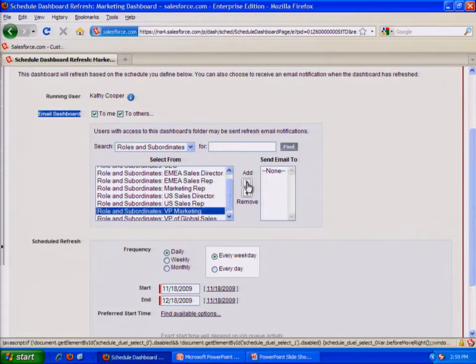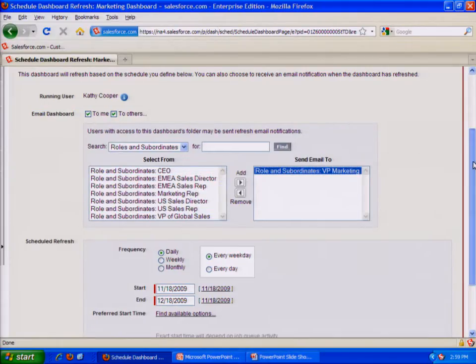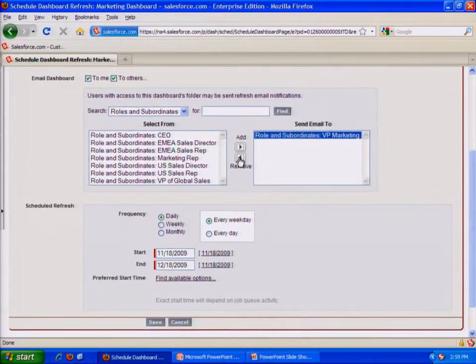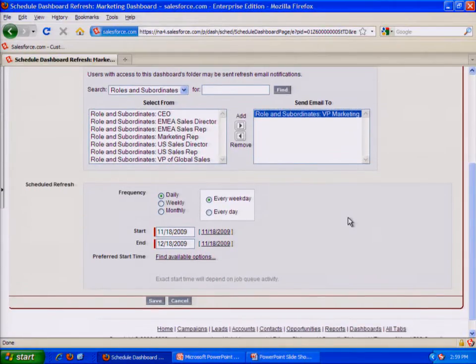If you select VP of Marketing there and click Add, as Chris has done, to add it to the list across, basically we're telling the system to email this dashboard on the time that we specify to the VP of Marketing plus all of her subordinates. So essentially her team, all of her managers, directors below her, and her reps below her as well. So a whole family, a whole team of people can be emailed in one go.